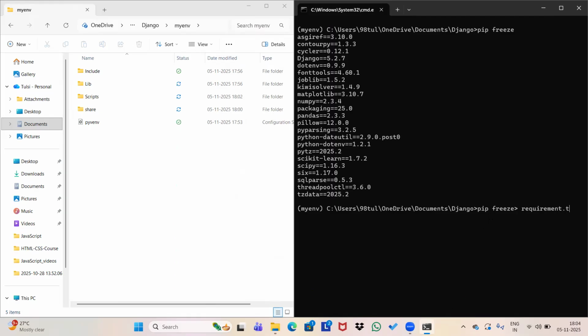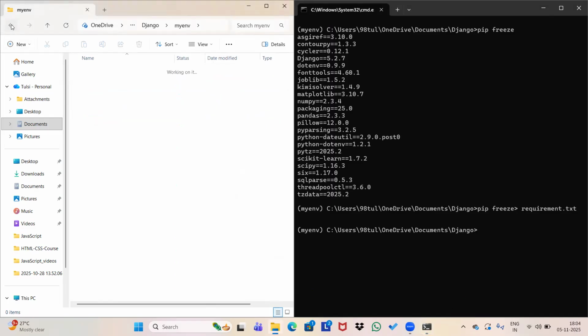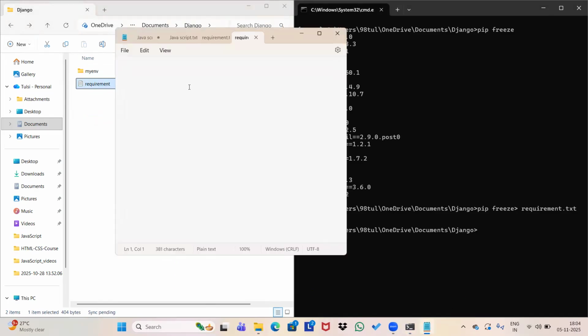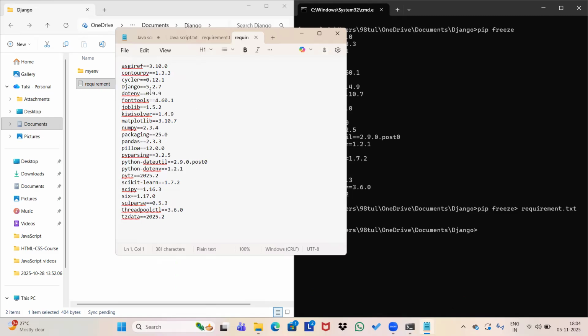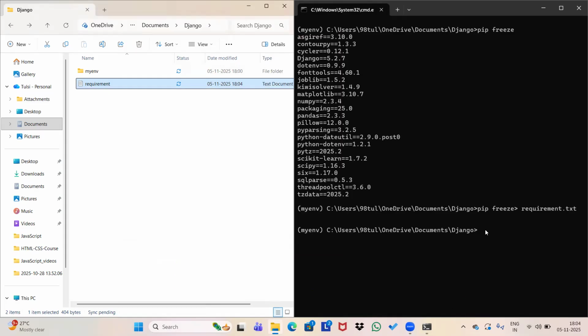Requirement dot txt. You can give some other name also. So after doing this, as you can see over here, there is a file called requirement, and when you open it, you will get all the details that you have installed. Okay, so now let's start with the project, the main point.